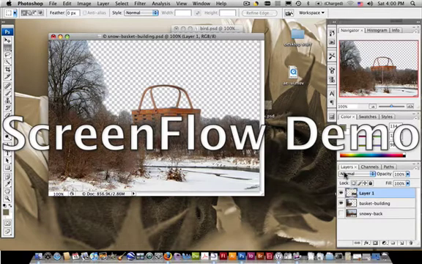And I could have the bird appear to fly between these. So let me show you how to do that in After Effects later. But now I've got all of these things open in Photoshop.